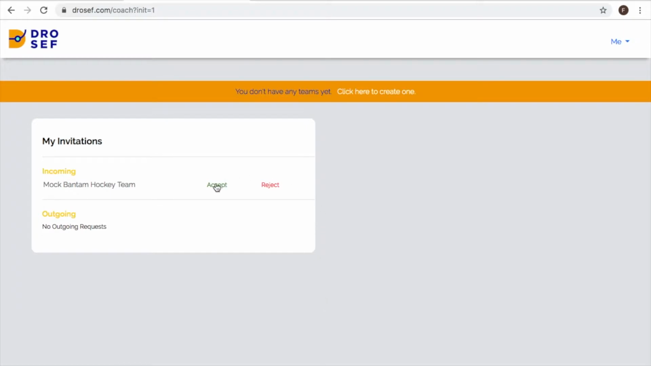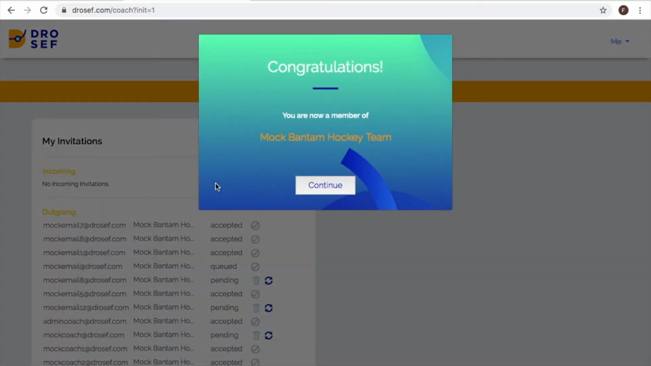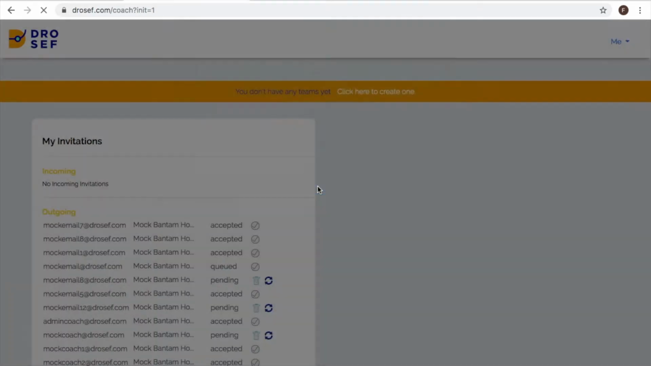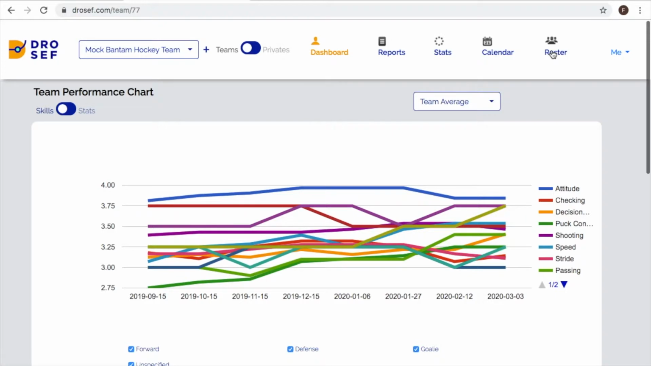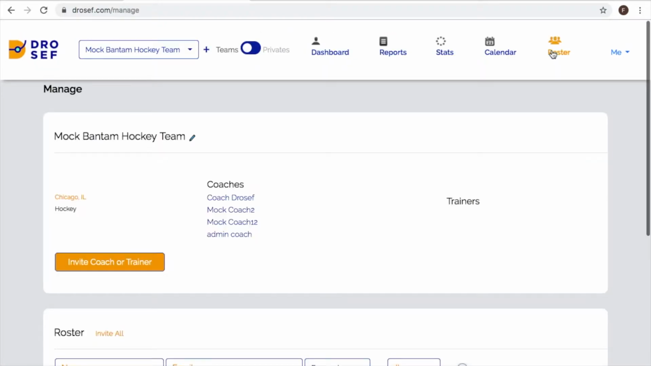So this will take you to your dashboard, and you'll have an invite to the team that you're coaching this season. Click accept, go to continue. Internet's moving a little slow here, but it's taking us to our dashboard, and we're going to start in the roster here.